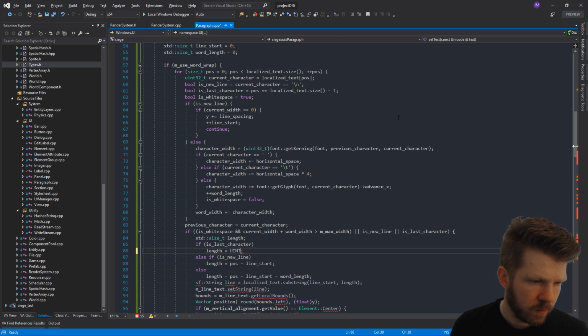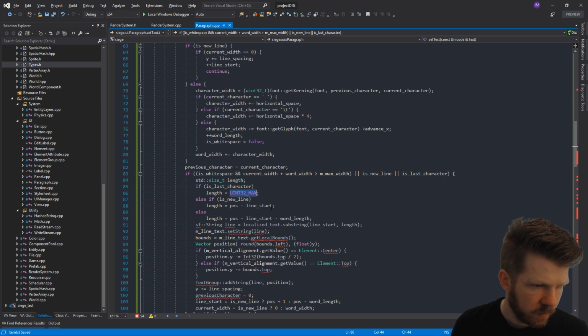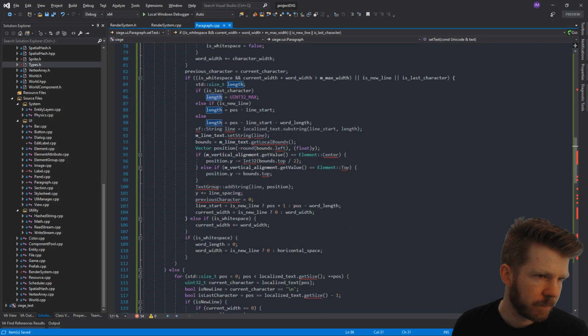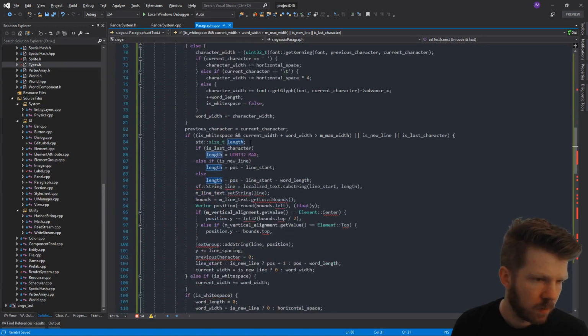Doing 32 max. I don't know if that's what I want to do or what. Maybe 0 would be better. This last character length, I don't know what we're using this for. I don't even see it being used in here. I don't know what we're doing with that, to be honest.